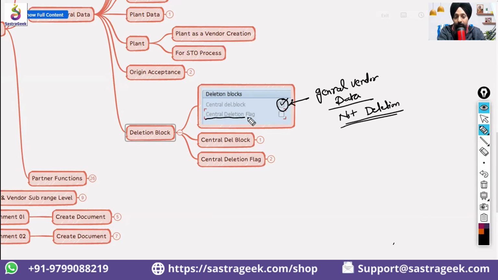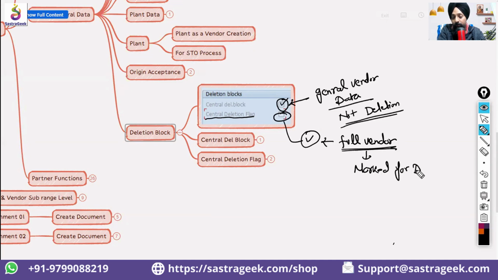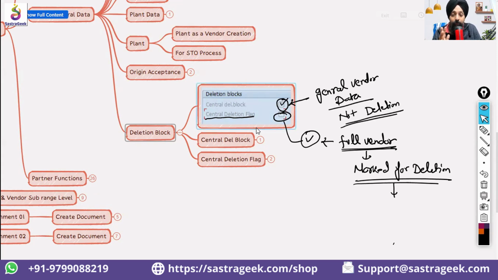Then we have another flag, central deletion flag. If you put the central deletion flag, then it is marked for deletion. The full vendor, all data in this vendor is marked for deletion. When the actual deletion is going to happen, there would be a mark for deletion indicator at multiple places in your multiple sets of data.